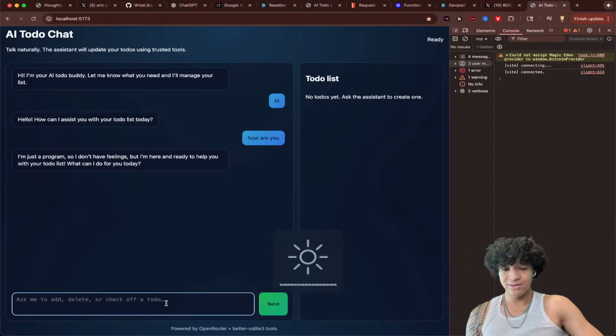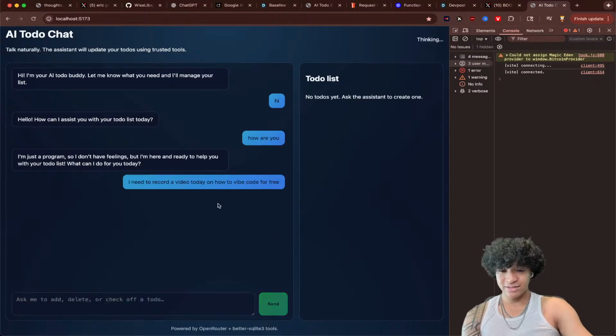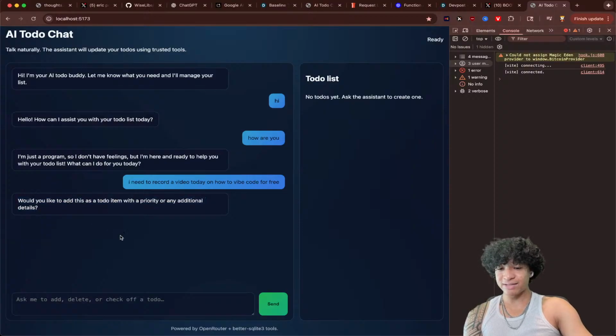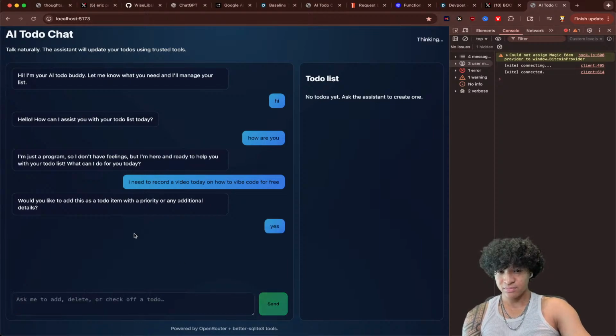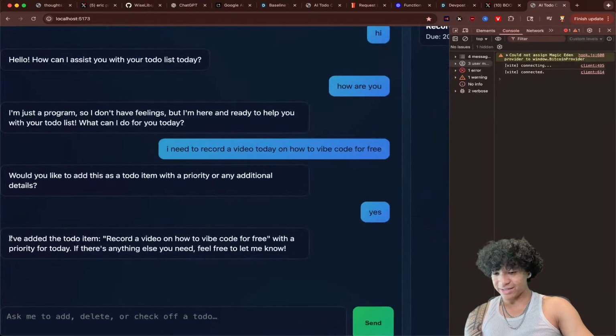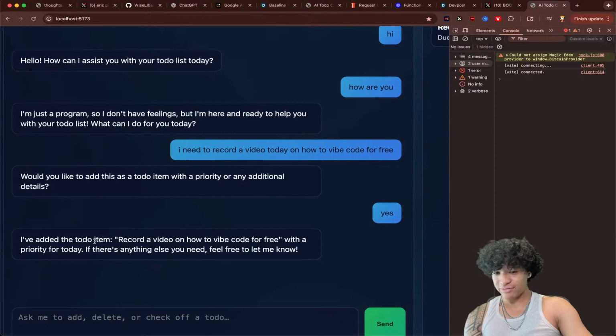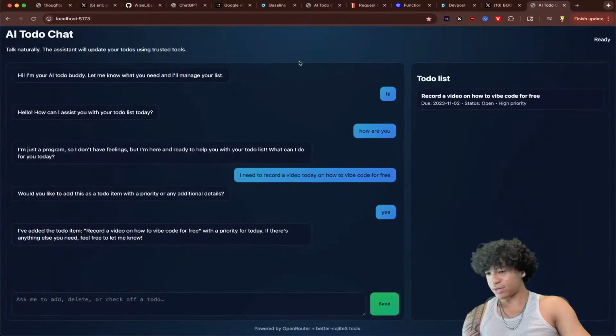Anyways, now the ultimate test. If I give it unstructured things, like, I need to record a video today on how to vibe code for free, and hit send. Would you like to add this as a to-do item with priority or any additional details? What if I just say yes? Wow, look at that. We got structured. The AI said, I've added the to-do item, record a video on how to vibe code for free with priority for today. And we can see it actually gets added to our to-do list on the side.